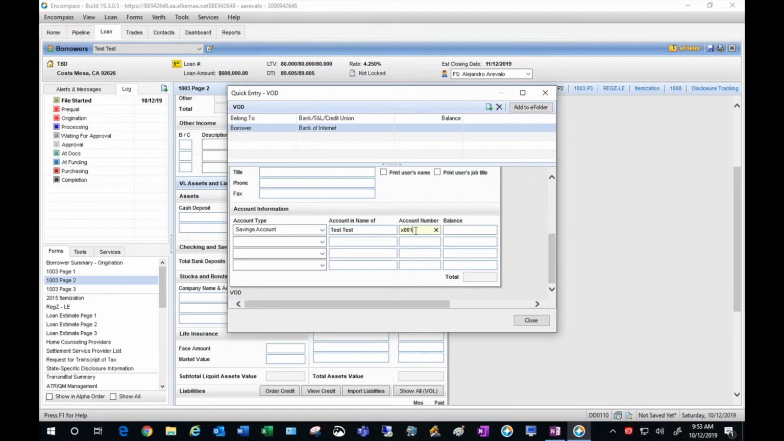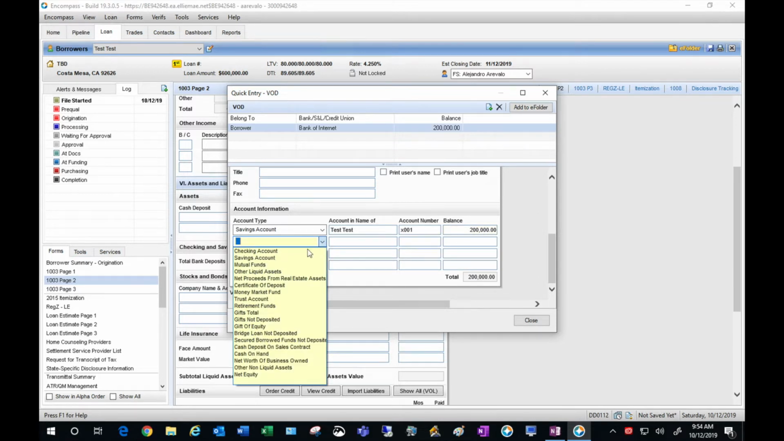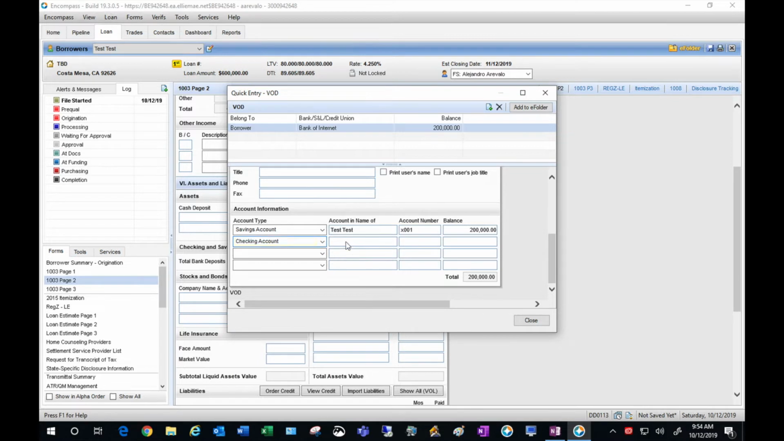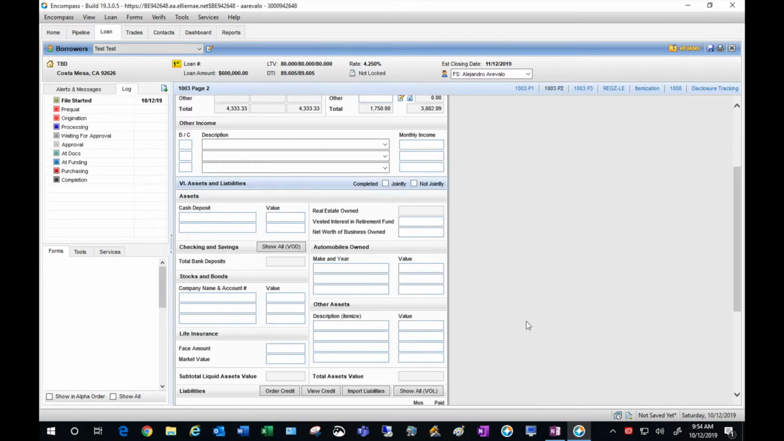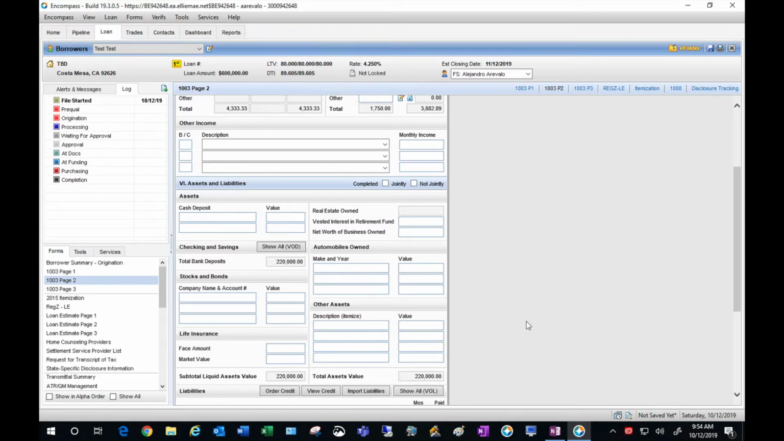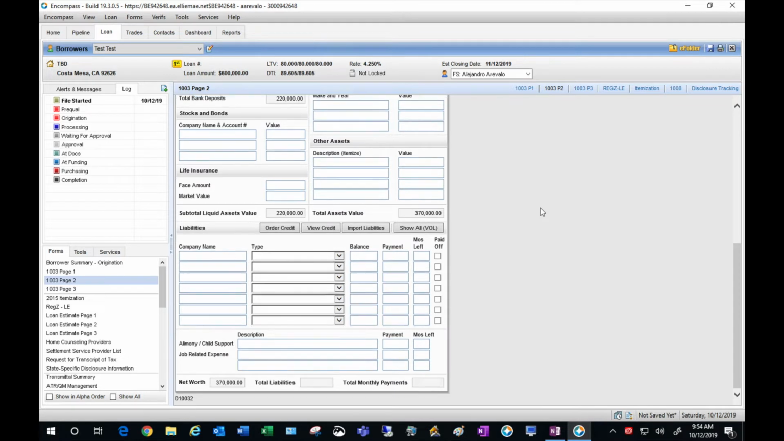So let's go with savings account for our borrower. Let's enter the account number. We'll enter a test account number for this. And let's enter enough money in the savings account to cover our down payment. And let's also enter a checking account for this same bank account number, and let's enter some money into their checking account. And there it is. I have $220,000 in bank deposits, and let's enter some extra money there into their retirement funds.